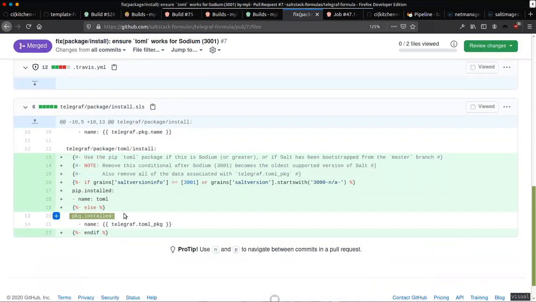Still keeping the package installed for the rest of it, but the versions which are actually after that version of Salt use the TOML package, so use the pip installed state instead. Yeah, so there's a number of issues upcoming, but with this whole new building method of Salt and only using a single branch now, not maintaining the older versions of Salt, we need to be ready for that.